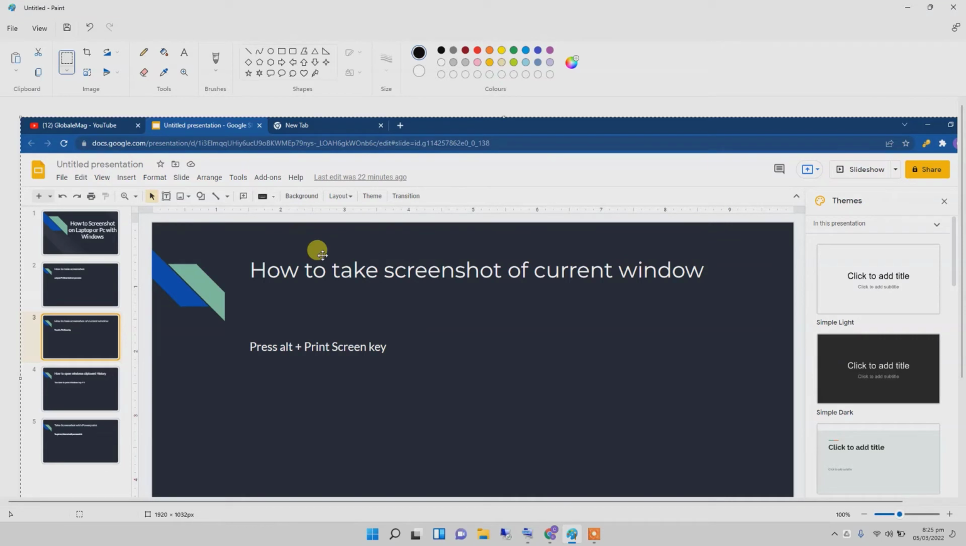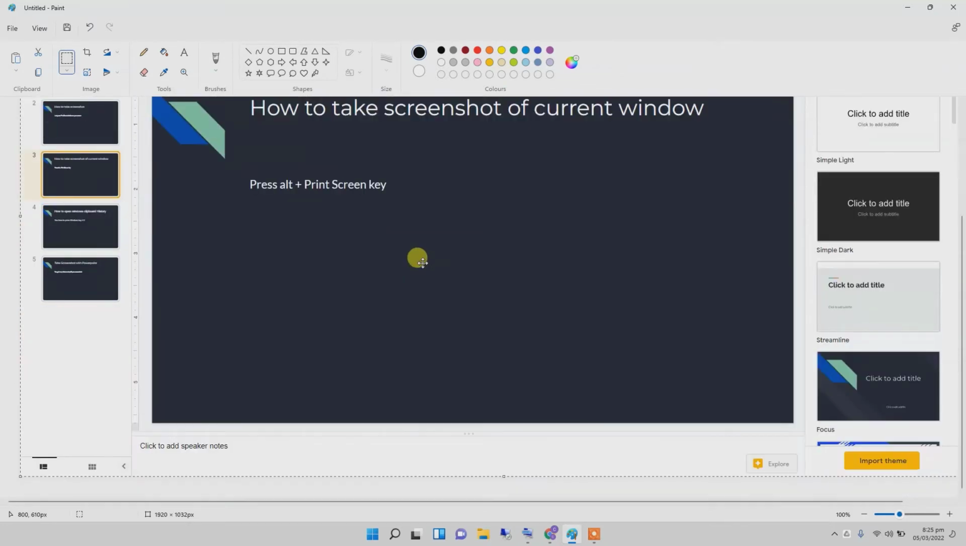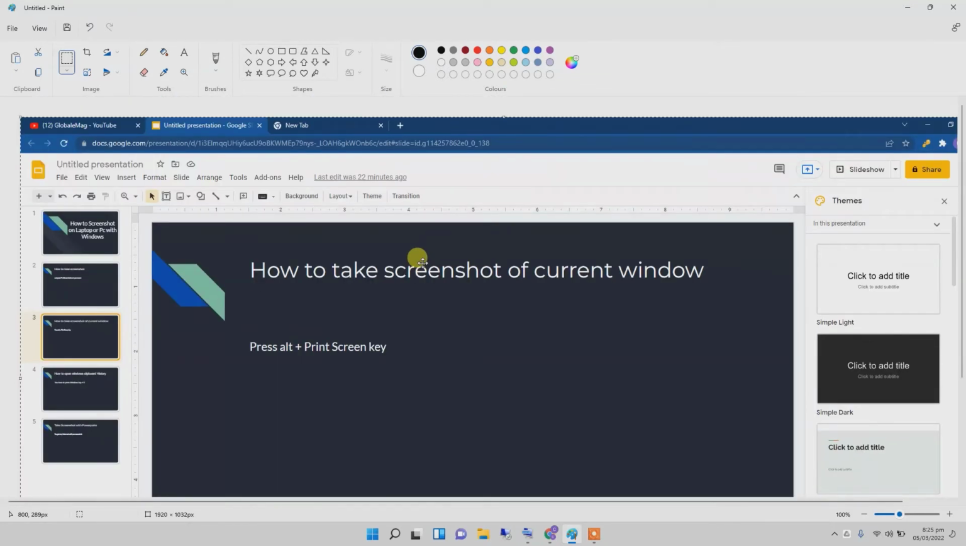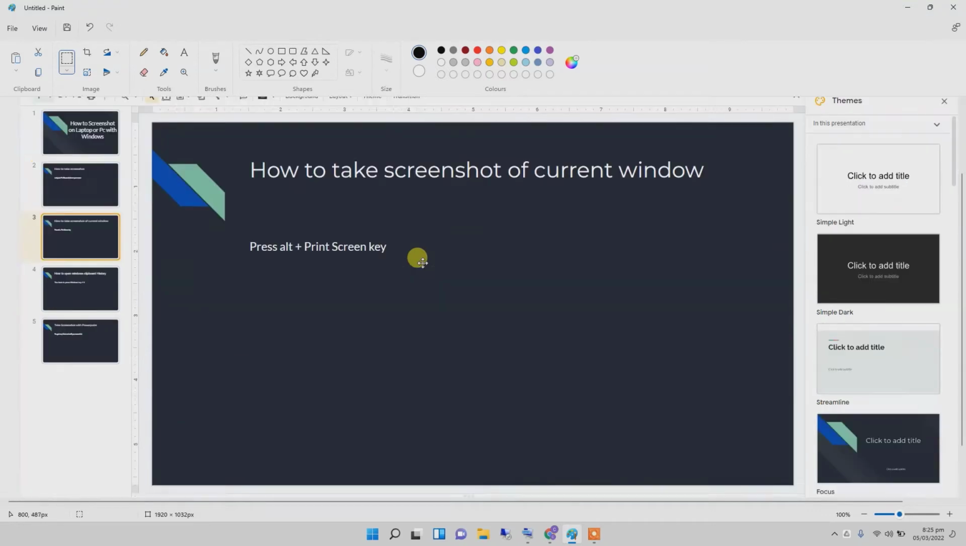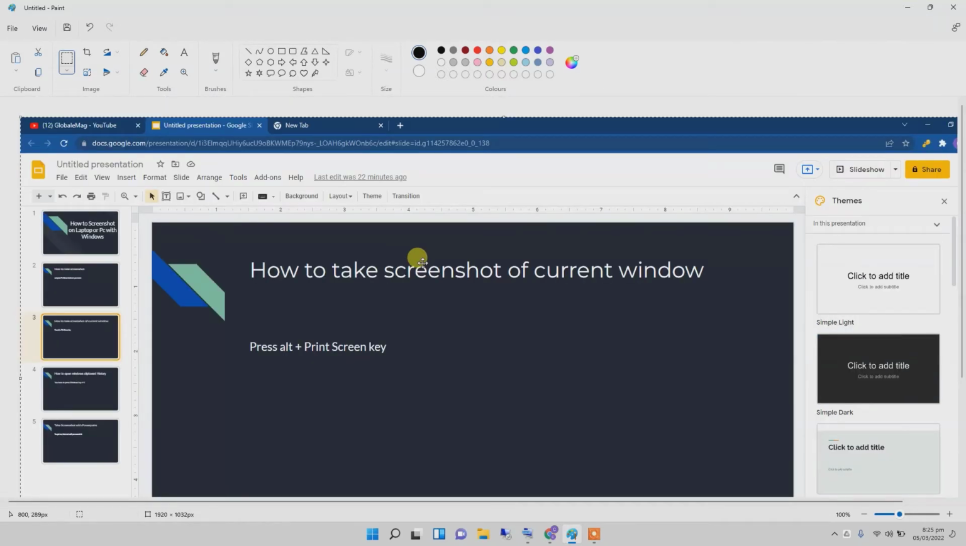So this is how you can utilize both features. If you want to take the complete screenshot of the entire desktop, you can do that by hitting the print screen button, and if you want only to take the screenshot of your current window, you can easily do that by using the Alt plus print screen option. So this is how easy it is to use it.